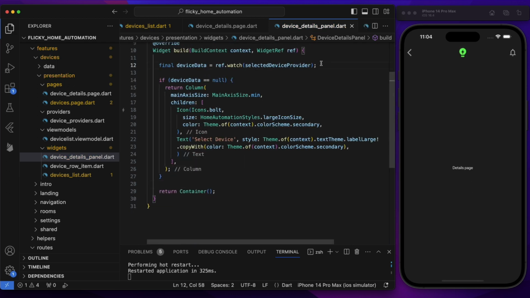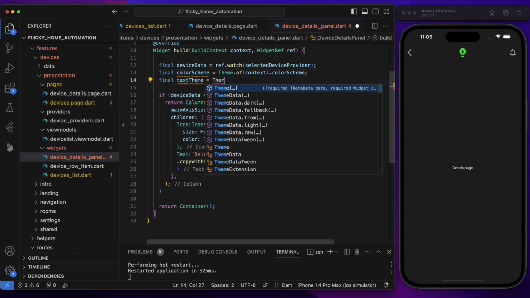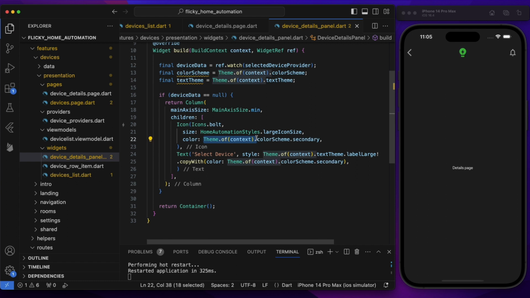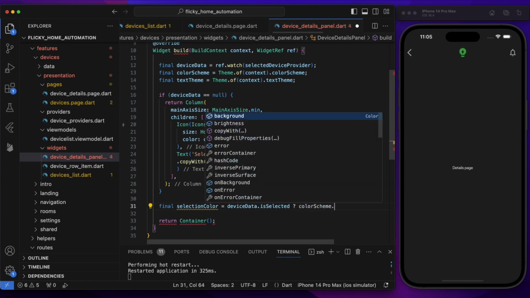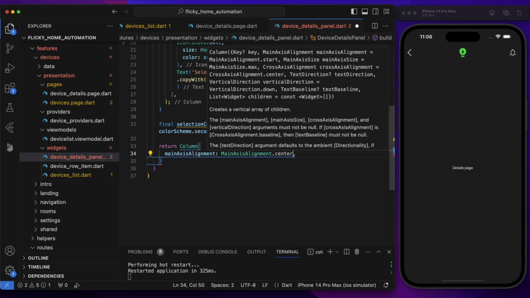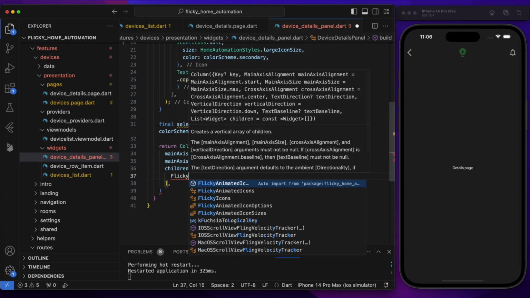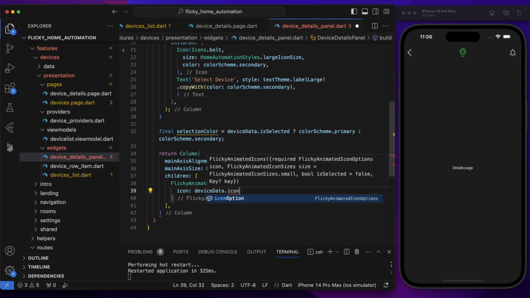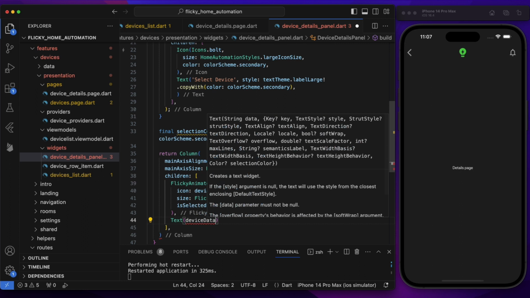I see myself using the color and text theme quite a bit here. I'll extract it as a property so I can reuse it throughout. Capture the selection color depending on the device's isSelected flag and show a color accordingly. For now, I'll make it simple. I'll lay it out vertically and centered with a flicky animated icon from the device's icon option property, followed by the device's label with the appropriate styling color driven by the properties set above.